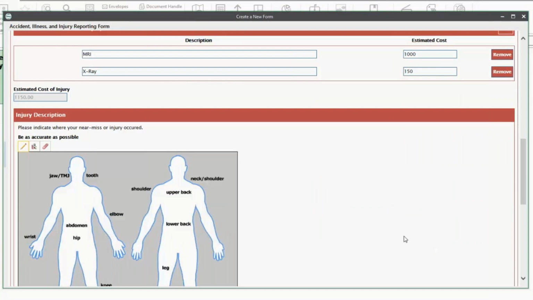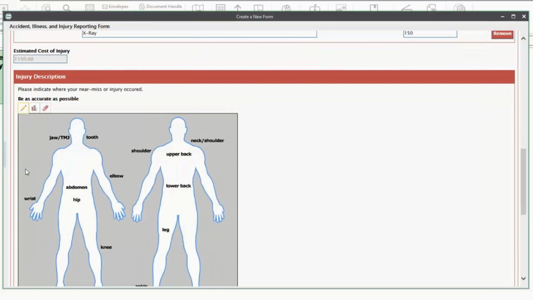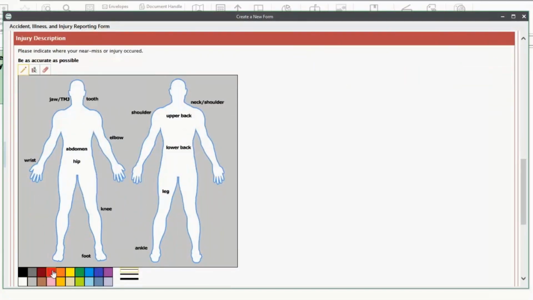Next, I'll go down to the injury description area and select the drawing pencil. I will also change the color and thickness to make it easier to see. I'll mark the back of my head as well as my upper back and shoulder area. If needed, I could also add text for more information, erase my marks, or reset the form as needed.